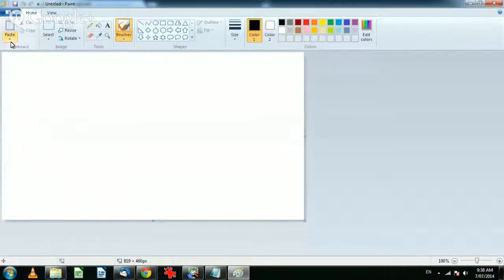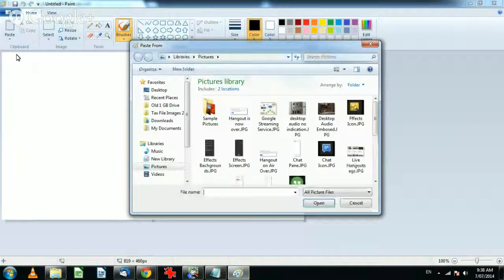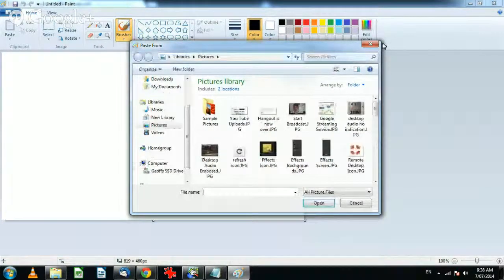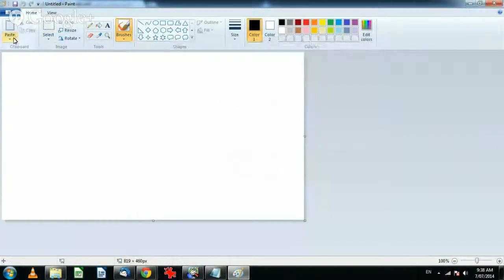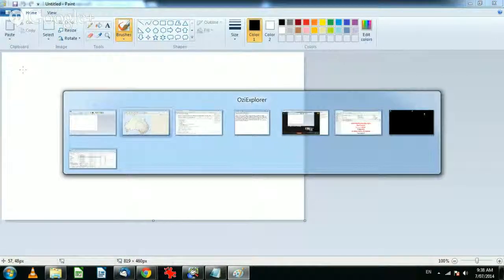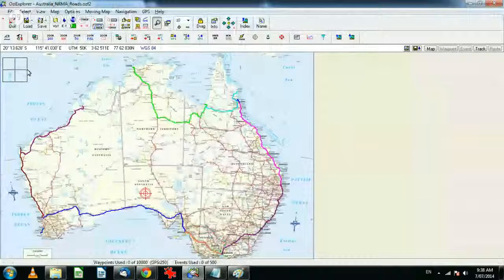If I go to Paste in the Paint program and click on Paste, it's not working. No, that's not what I want to do, sorry. I haven't done this properly. I'll just Control V anyway. And it's not working. Didn't work properly. Hold on, I'll quickly go back and do this again. Oh, I know what I did.